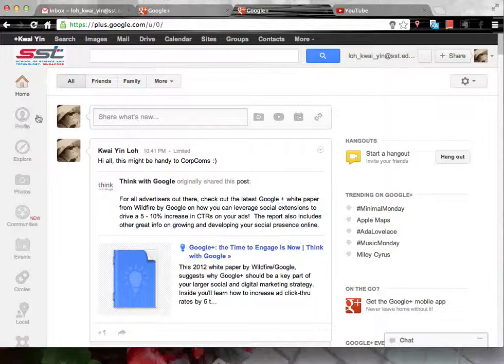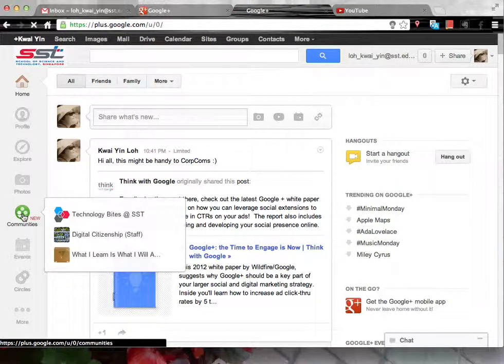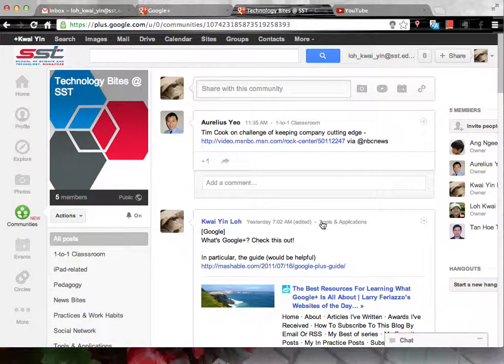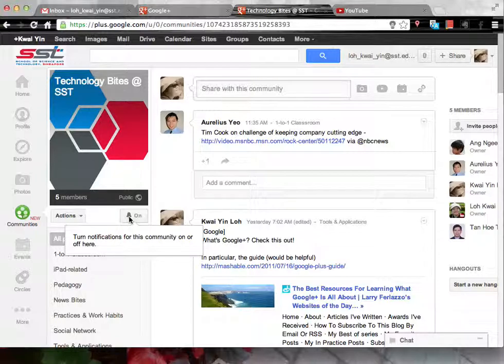Now, if you have joined a community, for example, here, whenever somebody posts anything in a community, you will receive an email notification. To decide whether you want to be notified all the time, do the settings over here. Click at the bell to either turn on or turn off the notifications for this community.